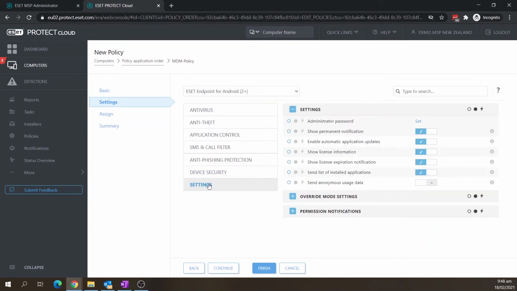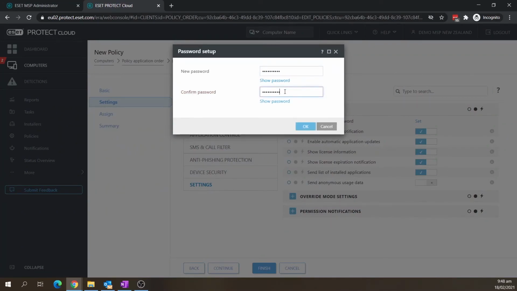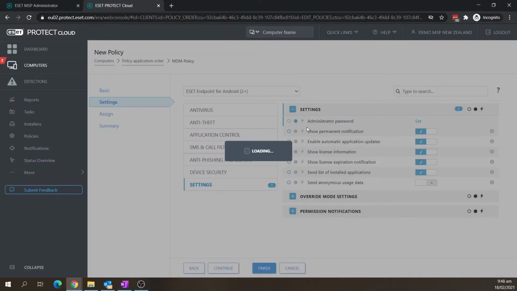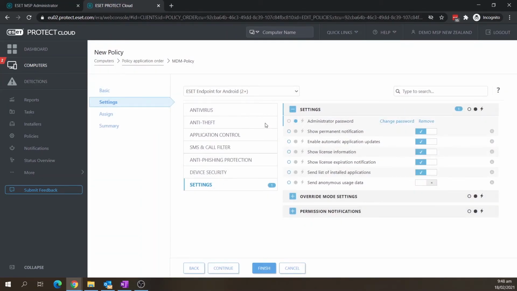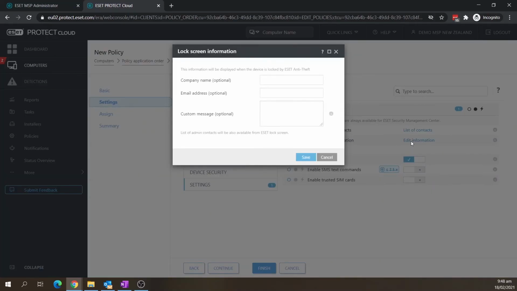Under the settings option, we can define the administrator password. We can enable anti-theft with a single flick of a switch. Note, this feature can help you locate, lock, or wipe the mobile device. We can add a list of administrator contacts who can receive notifications when the device is locked and the number is also displayed on the lock screen. We can also customize the lock screen information and display a custom message.